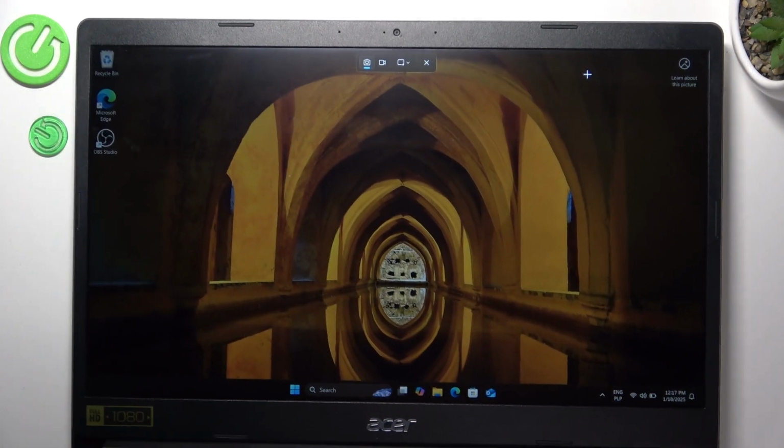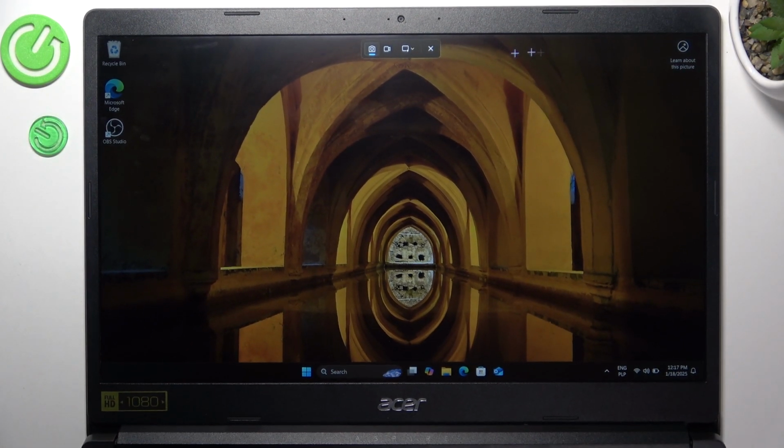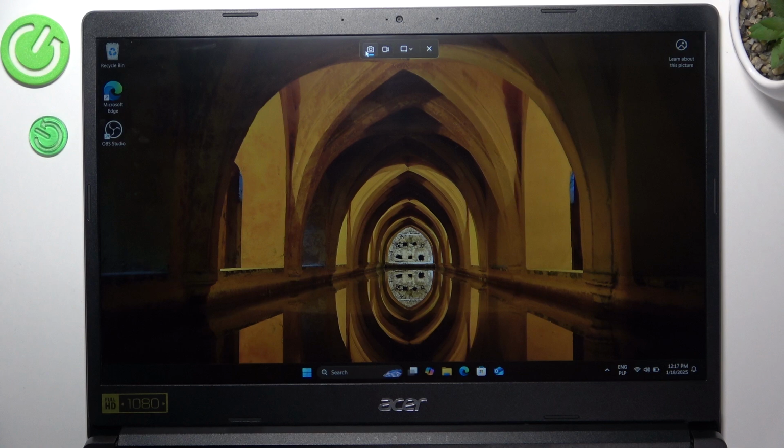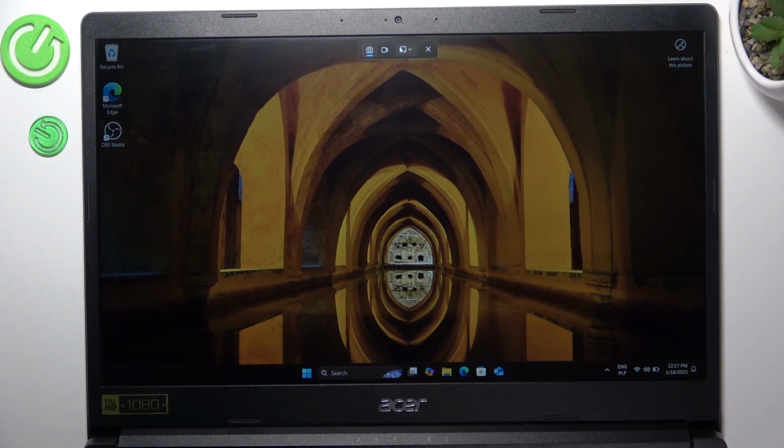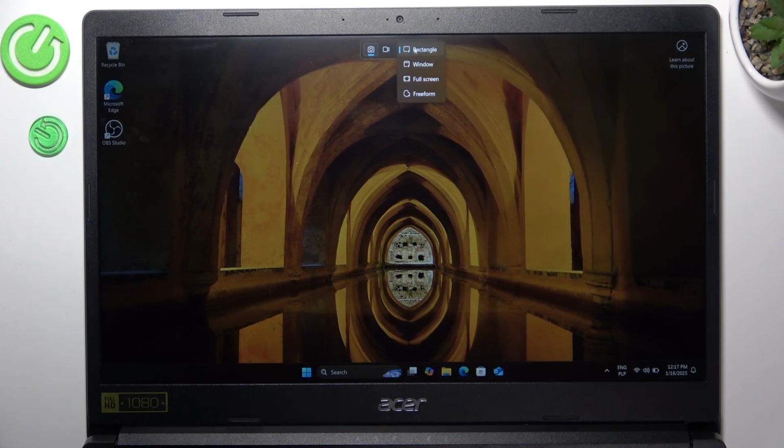Then it will display something like this. Now you can select whether you want to screenshot or screen record, and in the screenshot mode you can select the mode of the shotting, either rectangle, window, full screen or freeform. I'm going to show you all of those.